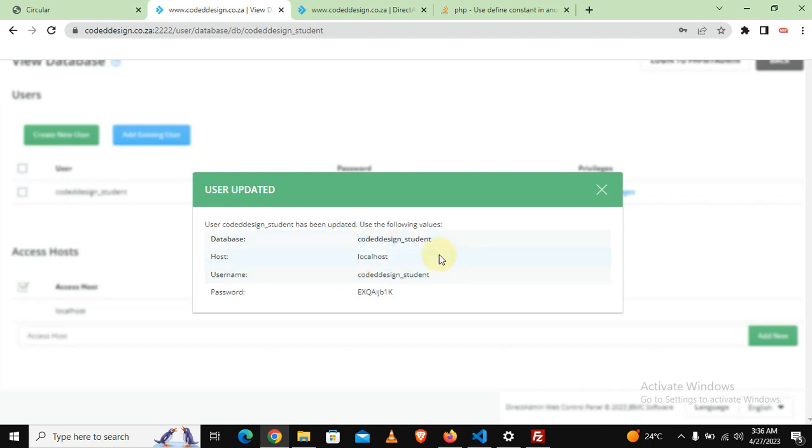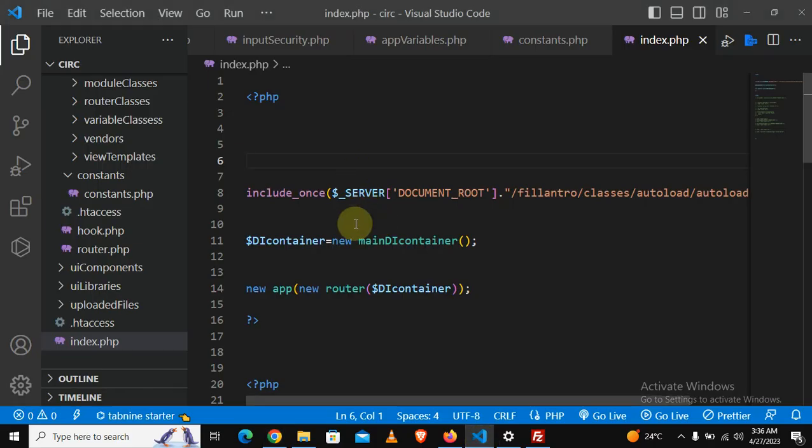So what we are going to do now, I'm going to test this database. Instead of connecting to the previous one, we are going to connect to the new one. So the first thing that we are going to do is copy this information to the code. Okay, let's go back to our code.